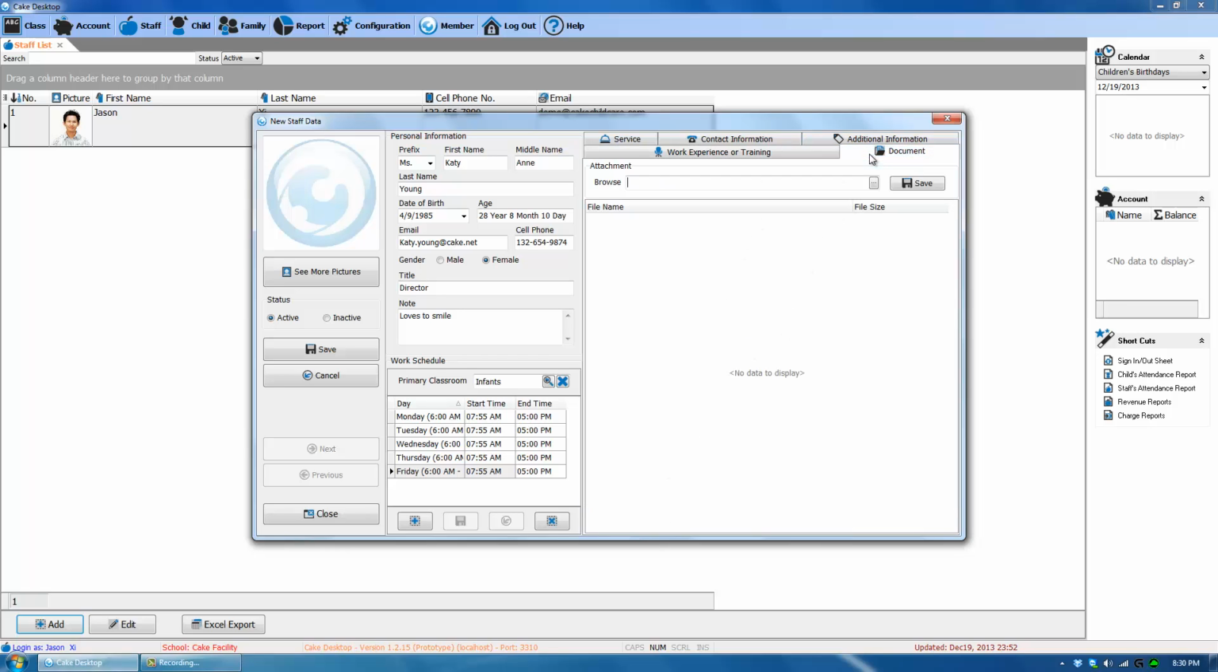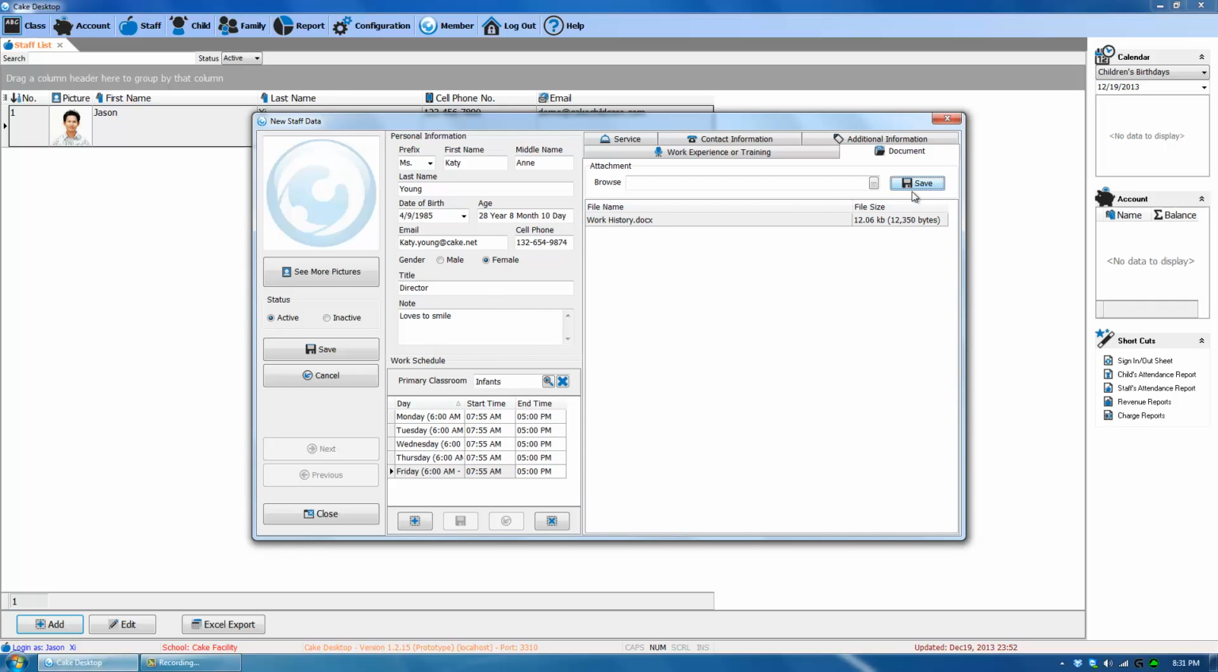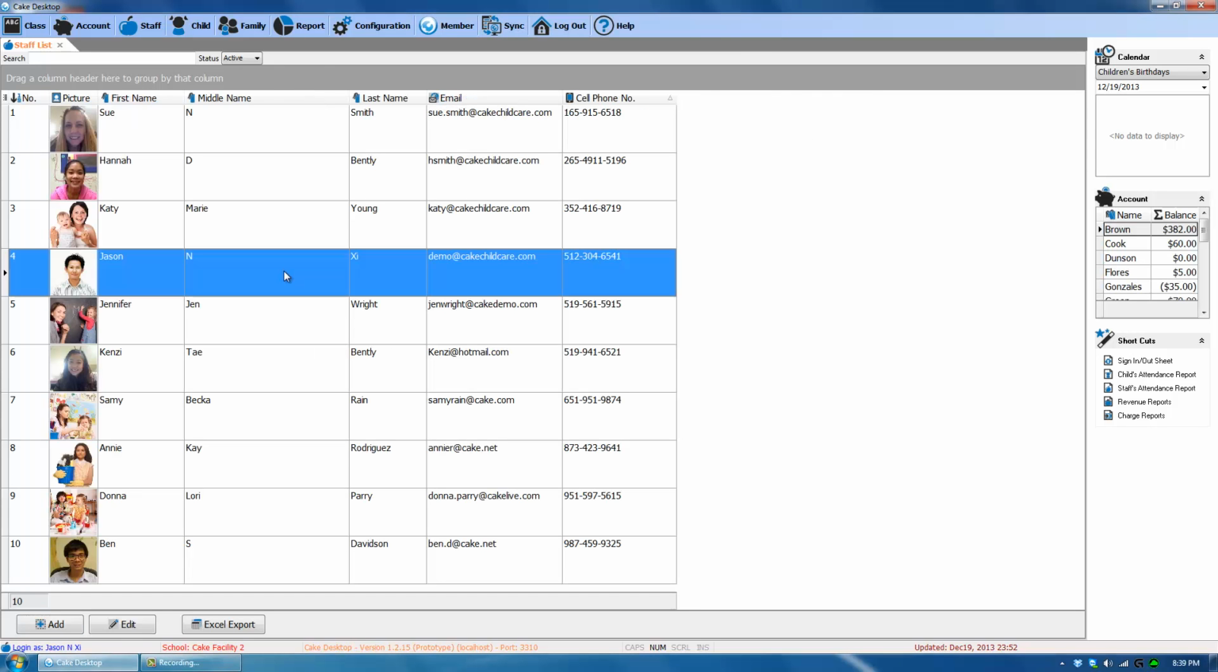In the next and last tab is the documents. Here you can upload documents such as driver's license, TB shot records, first aid certificate, CPR card, training hours, or anything pertaining to your employee. Right-clicking on the files will give you 3 options to either open, export, or delete. And congratulations, you have just added your first staff.